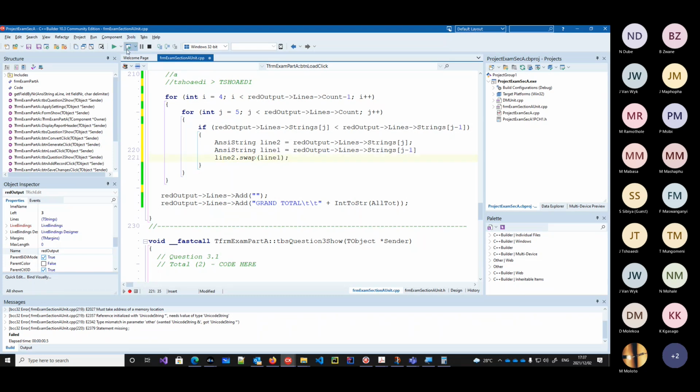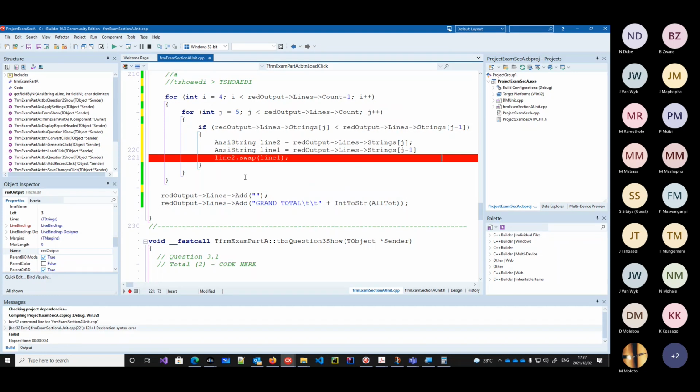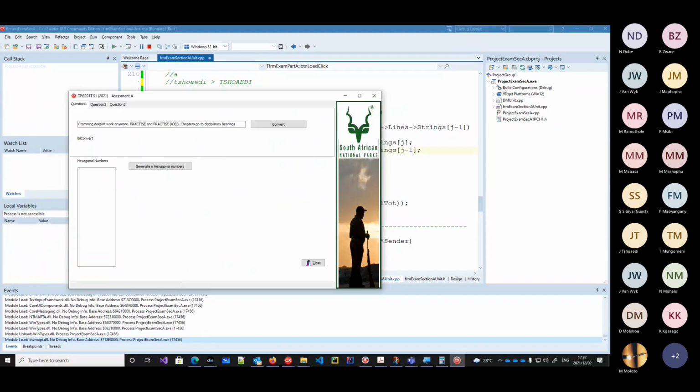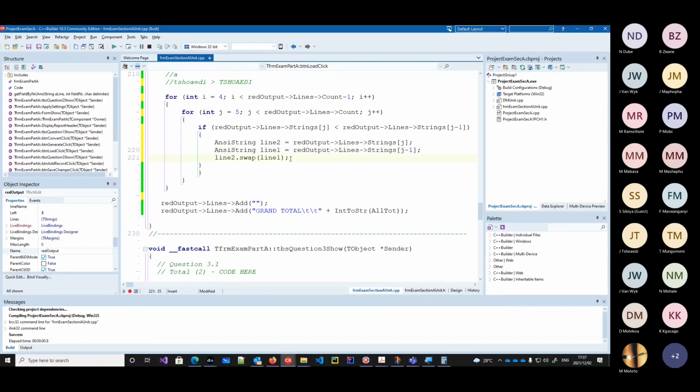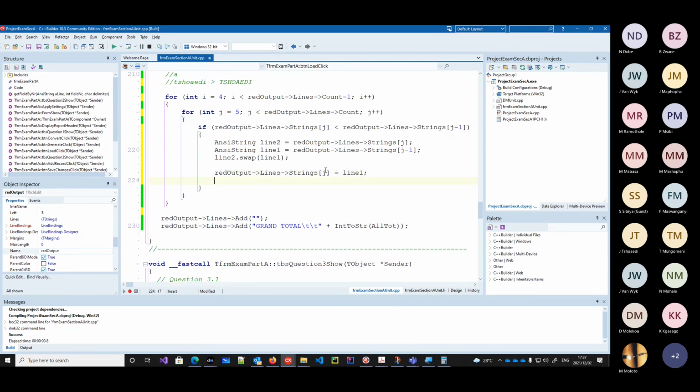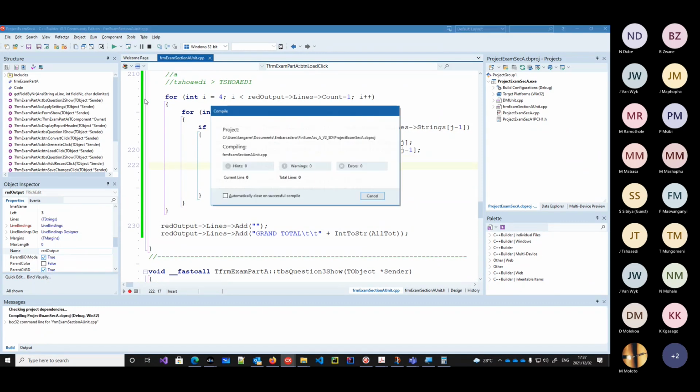Let's see before I even go further if this works. Line 1 there. Okay, so it's going to work. Then after swapping them, I can say this one, since it was line 2, I want it now to be line 1. And then this one, which was line 1, j minus 1, I want it to be line 2. Okay, let's see if that works.